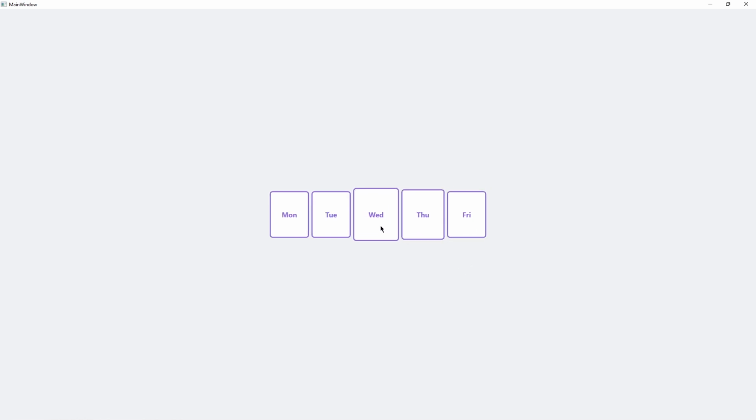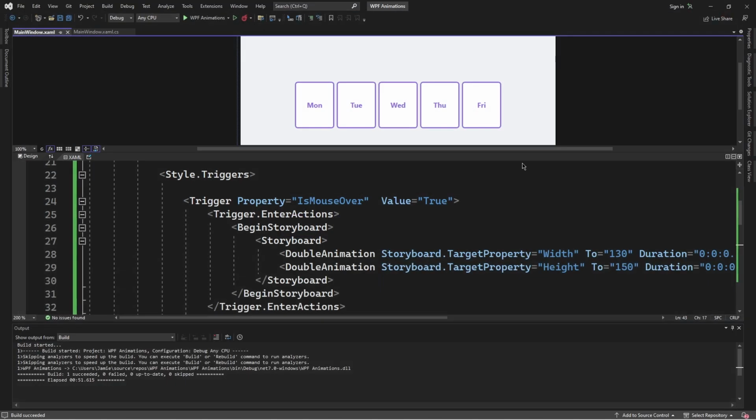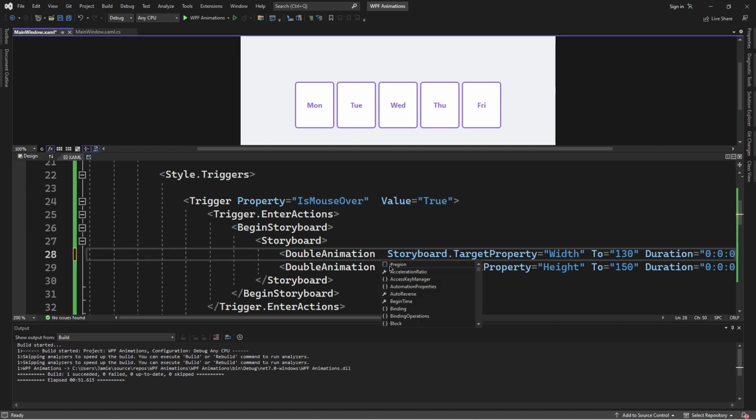Now the animation is a bit linear. We can actually change the acceleration of the animation. So I'll go ahead and close this. And that can be done by simply defining a property on the double animation. And this is the acceleration ratio. So this is a value from 0 to 1. So we can set it to 0.3 and we would notice a difference in the animation.